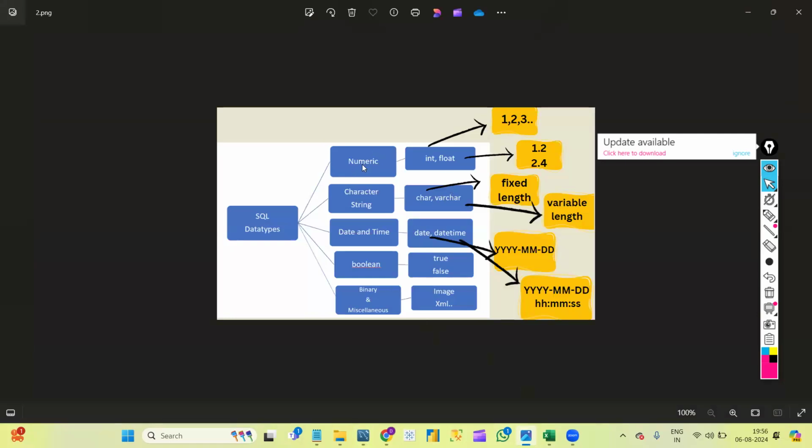First one is numeric data type. Second one is character or string data type, then date and time data type. I guess you can see my screen, right? You can see the image. Yes, Divya. Yes, Miss. Okay. And then Boolean data type, binary and miscellaneous. We have these many data types in SQL, but mostly we will use the first three only. That is numeric, character, date and time data type.